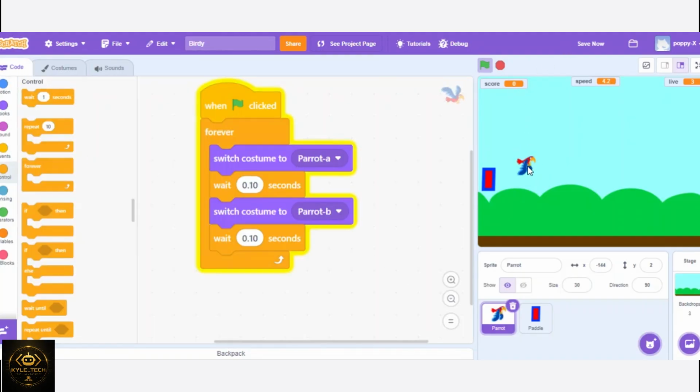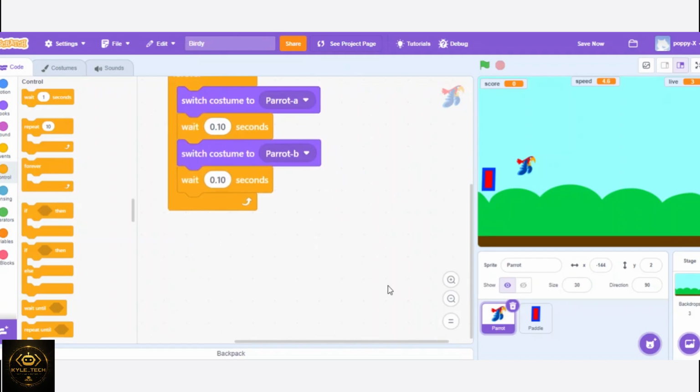And then you press the green flag. There you can see the parrot, now it's flying. But now we need to use the space key. When you press the space key, it goes up. When you let go of the space key, it falls down with gravity. That is what we want to do to the parrot to ensure the parrot can fly. So let's move that up.